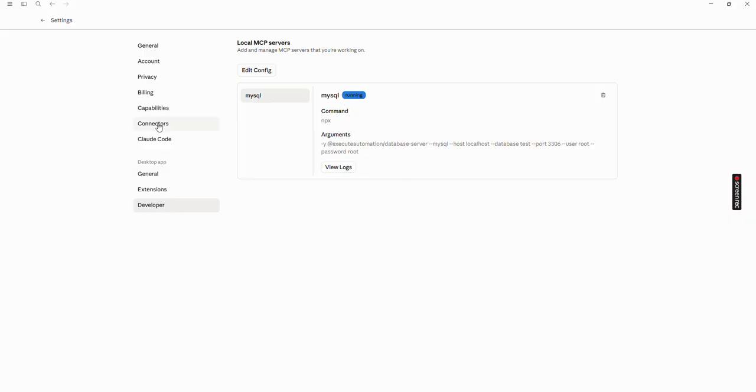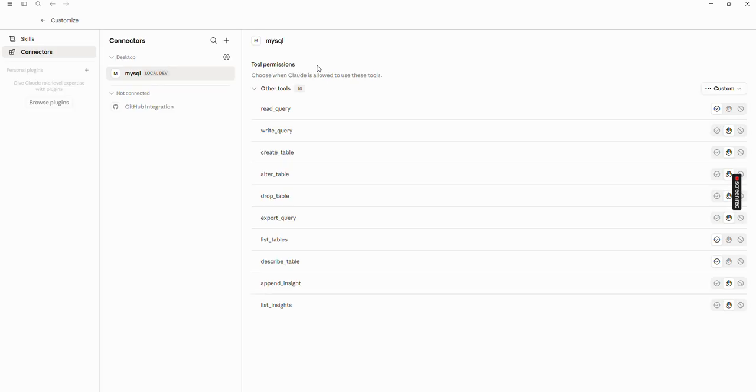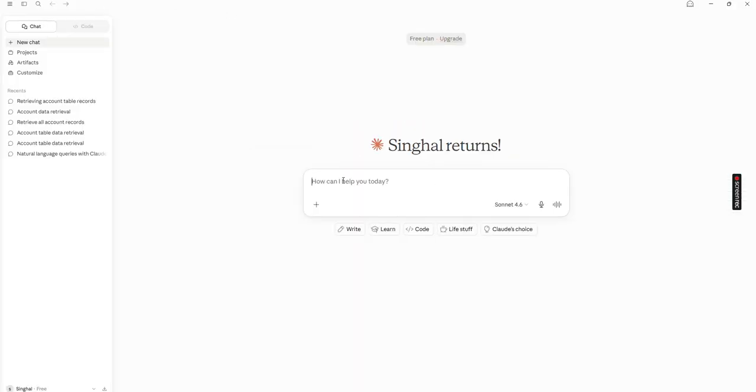Okay, so for the connector, we can see how many operations it can support. So the MySQL connector supports many operations, right? Read query, write query, create query, alter query, drop table, export. If you want to customize, we can go and block and provide the necessary permission. Okay, now it is time to execute natural language as a query.